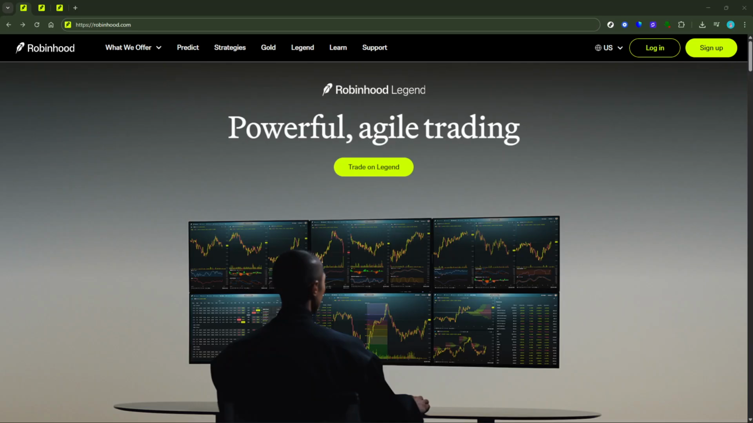To start, open up your preferred web browser and head over to the Robinhood website. Once you're there, log into your account using your usual credentials. It's important to ensure you're on a secure and trusted network whenever you're accessing sensitive financial information. After you've successfully logged in, you'll find yourself on the main dashboard.